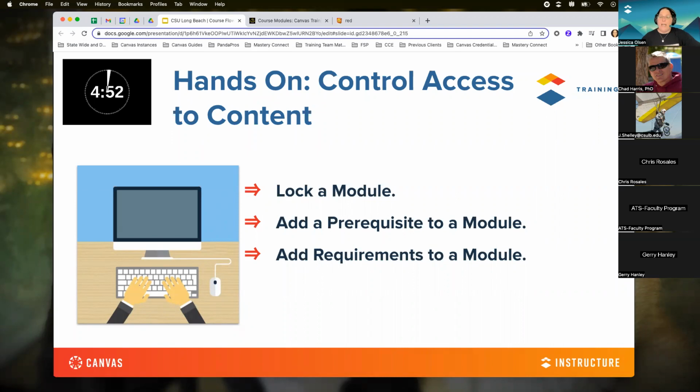You only get the add prerequisite if it's the second module in your course. If you only have one module, you can't add a prerequisite to it. So just duplicate your module and then you can go to the second one that you duplicated, and you can add prerequisites to that one.